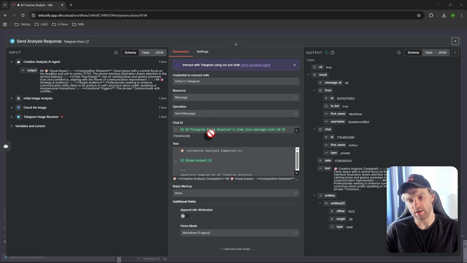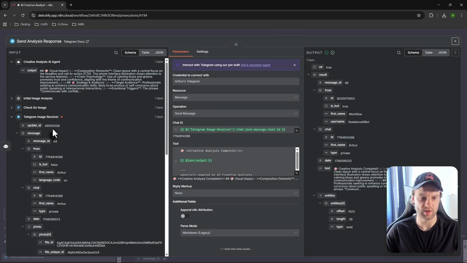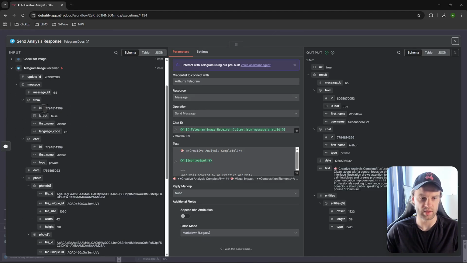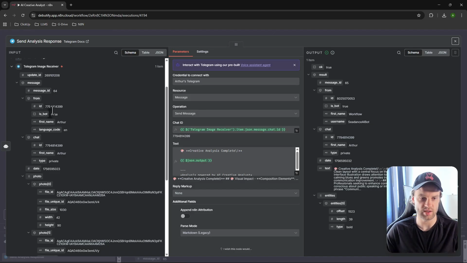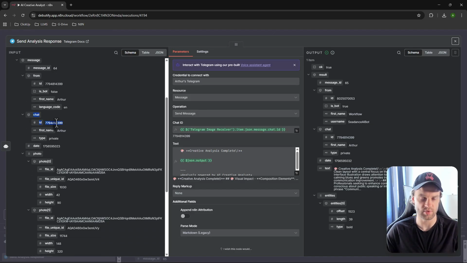Right, so we are using chat ID here, and that is done through an expression. And again, the expression is being fed from the left side output right here, right? So if I expand my image receiver here, and here it is, that's a message ID, chat ID. So it's coming basically from right here, chat ID, and that's essentially how we are getting the expression data, right? You can just take and drag it right here, and it's going to be the same output.